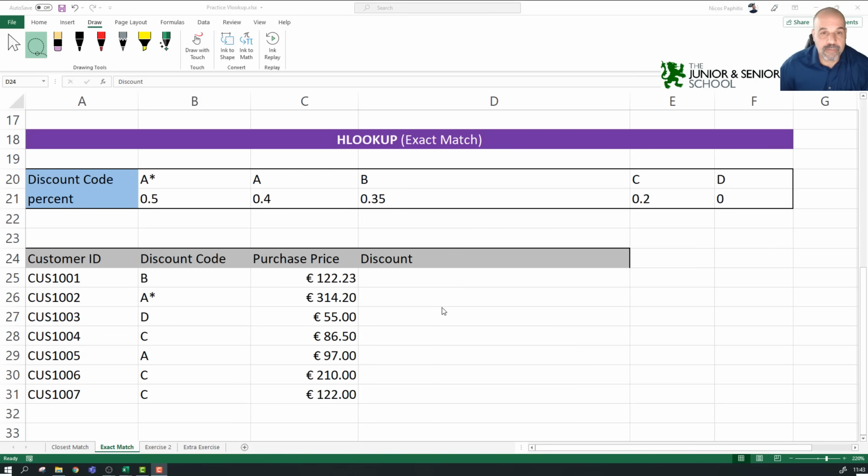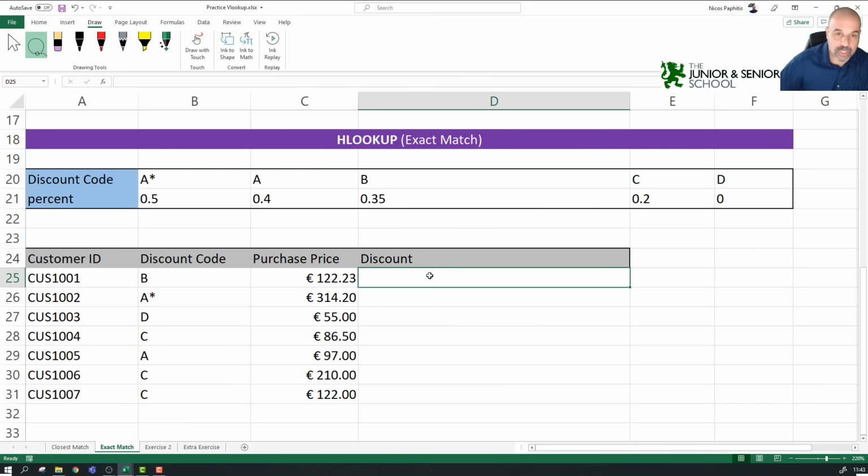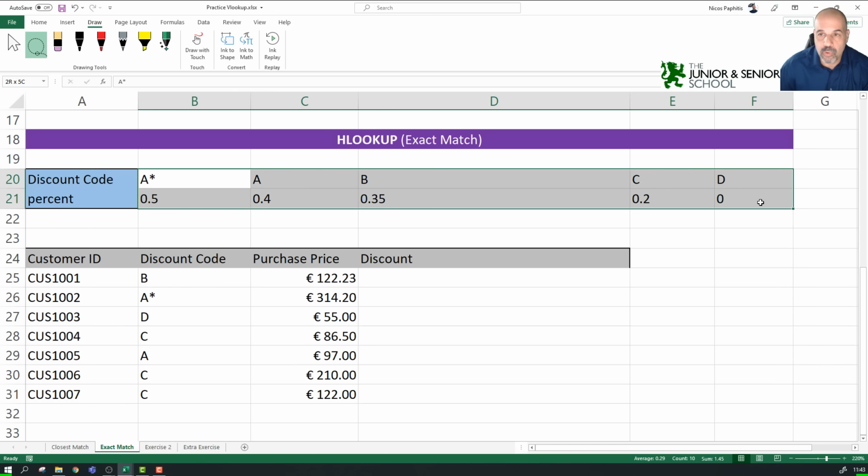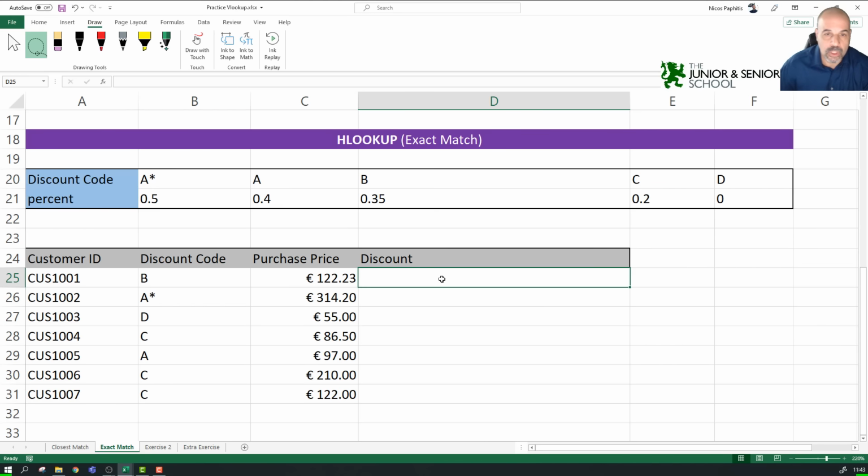Okay, now let's do the same for the HLOOKUP. I'm going to click in here. I want to calculate the amount of discount depending on the discount code. So that's going to be my lookup value. Here is my table with the lookup vector and the results vector. So I'm going to go to equals HLOOKUP, open brackets. Here is my lookup value, press comma. Here's my table array, and I'm going to make that an absolute reference from now.